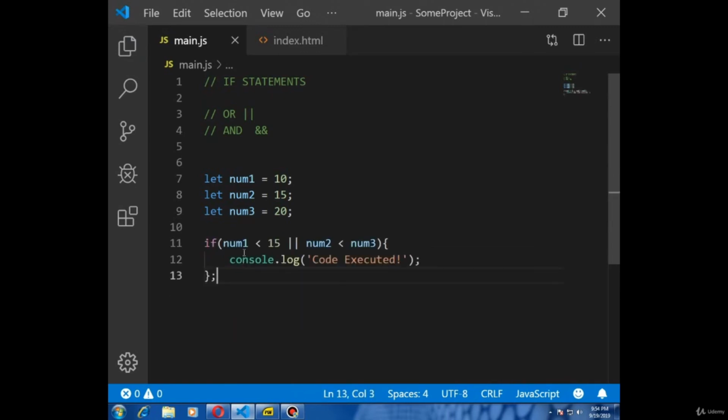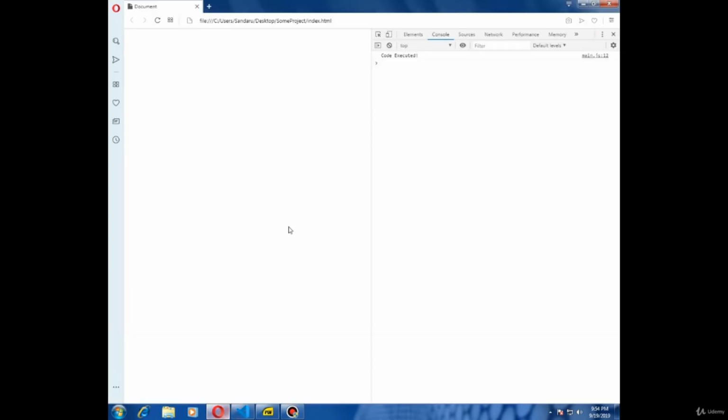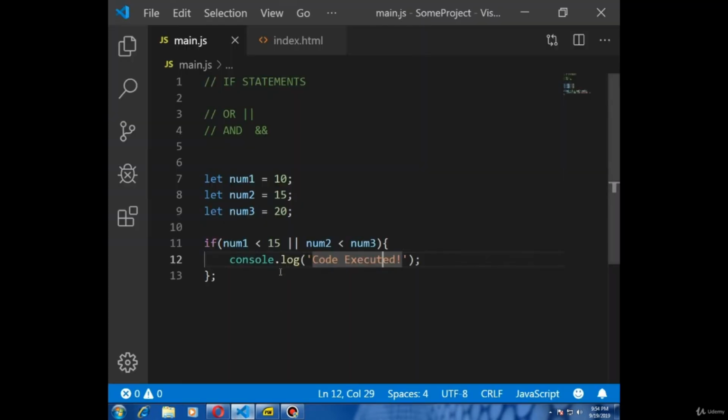one. If num1 is less than 15, true. num1 is 10 and it is less than 50. Num2 is less than num3, true. Num2 is 15, num3 is 20, 15 is less than 20, it is true. True statement, nothing to worry, the code will execute like that.